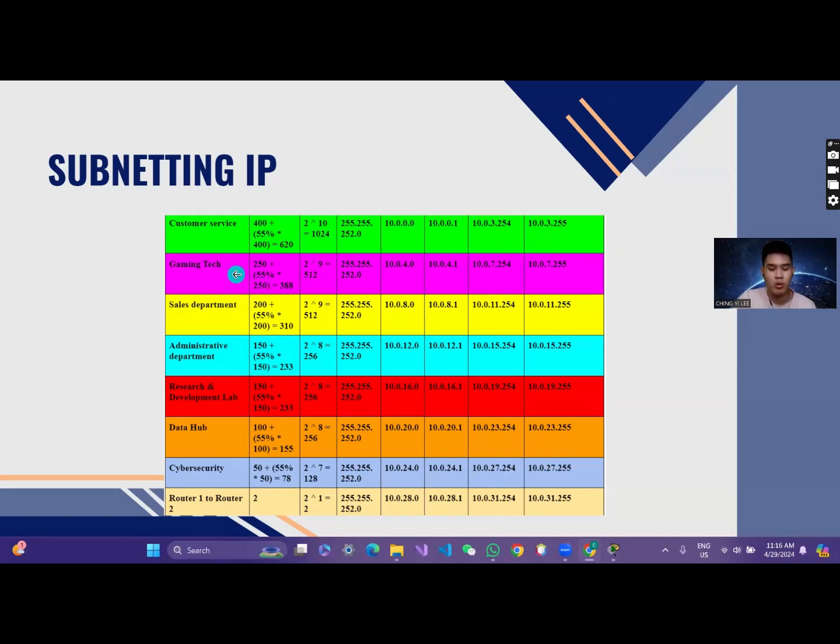Then the same goes for all of the subnets. As you can see, it starts from 4.0, 4.1, then it ends and starts from 8. So all the sizes are the same. The reason I say it is wastage of IP is because you can see here, we also create a subnet purposely for router 1 to router 2. The host required is only 2, but the size of the subnet is also the same, following the customer service one.